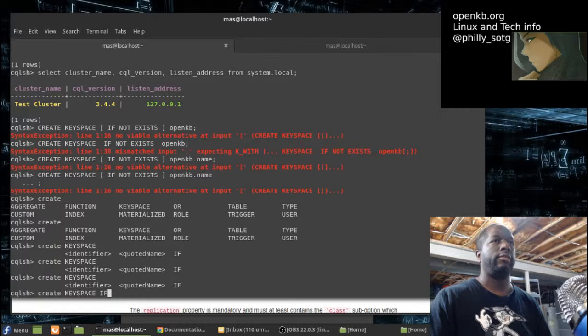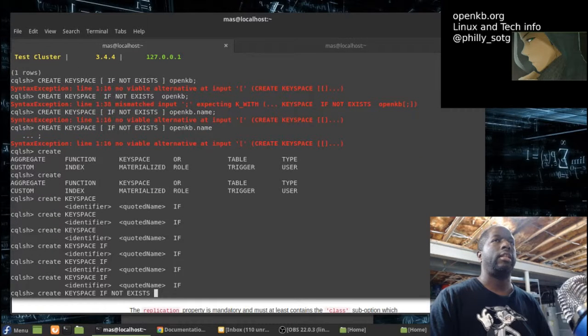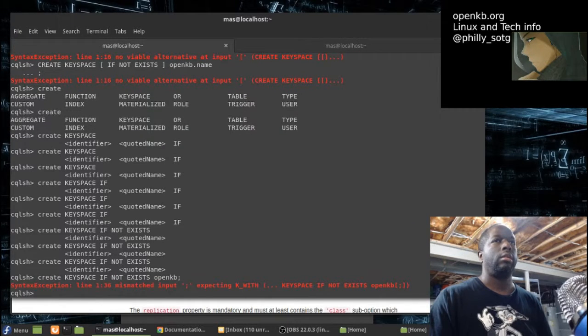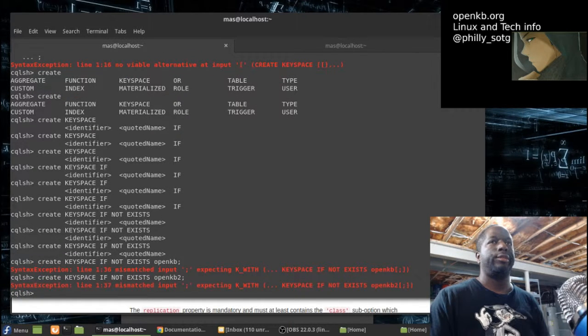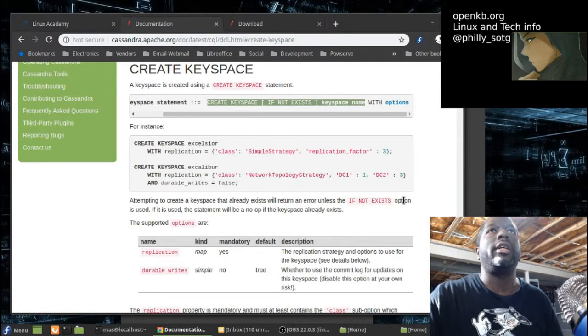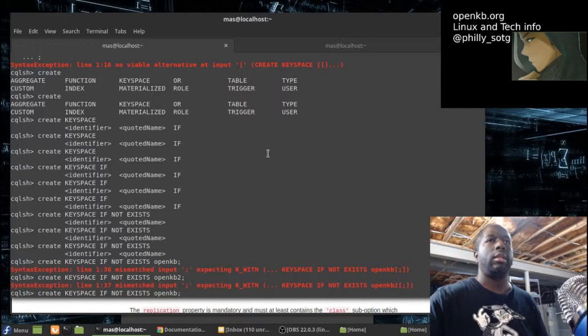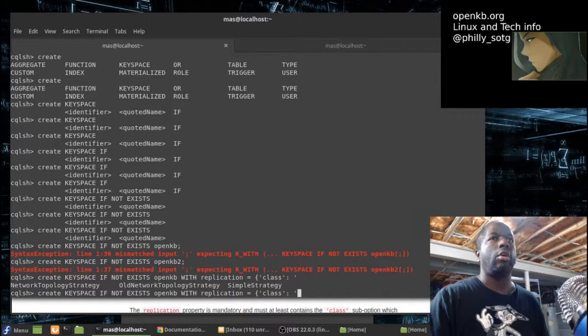Alright, so let's do it if not exists. Now, I didn't know you could tab, but let's try it now. Quoted name OpenKB. Alright, OpenKB2. I'm doing something wrong here. With, maybe I do need the options. So let's say, I do need the options.